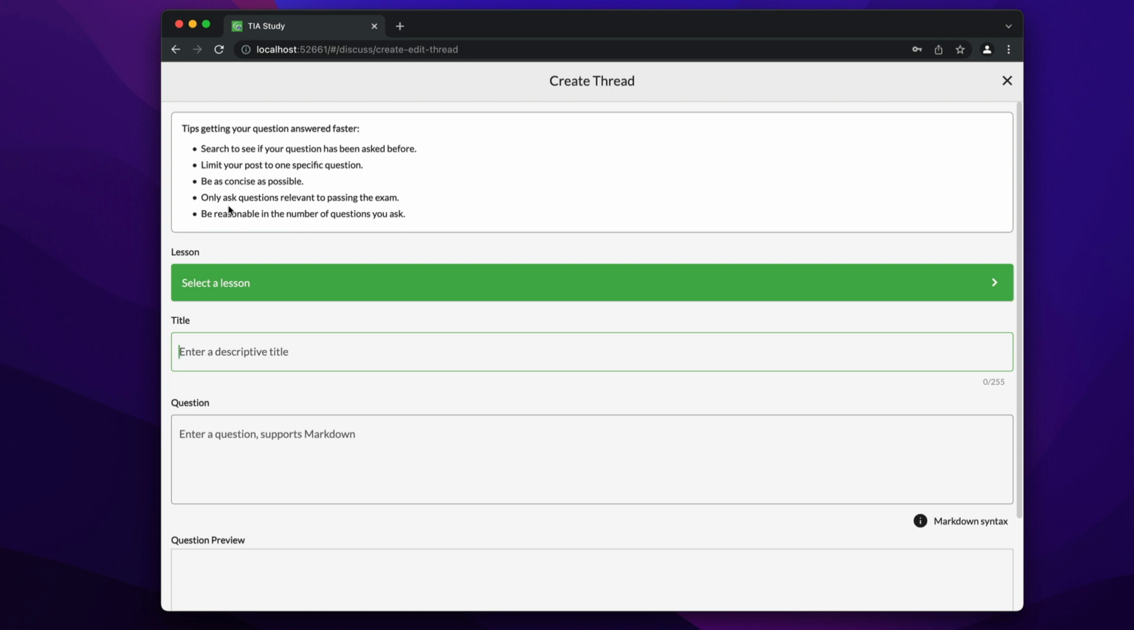There's just a lot of students and a few instructors. So if you ask questions that we don't deem are going to help you pass the exam, then we're just going to have to regretfully say that we don't have time to answer those questions. The last one says be reasonable in the number of questions you ask. Don't ask 10 questions in one day. There's no way that we're going to have time to answer all those questions if you're asking that many questions in a single day. So now let's actually write our question.